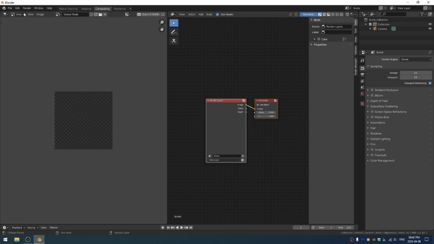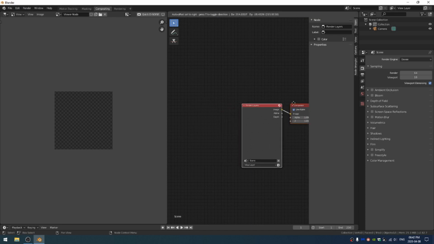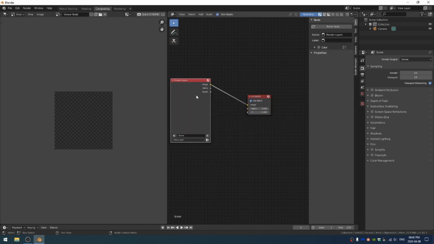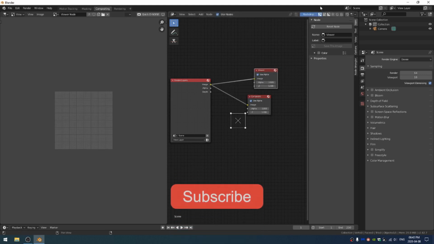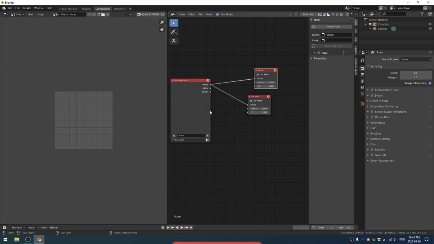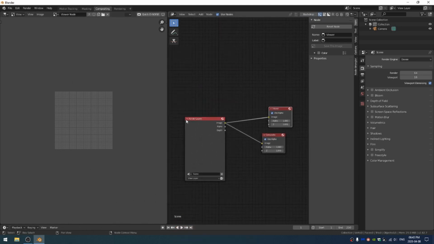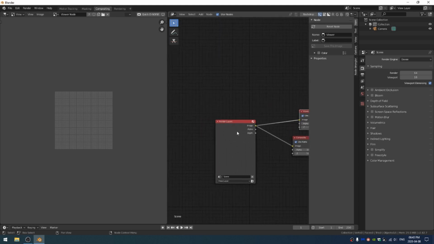Now, if you have the node wrangler turned on, you can go ahead and click on your render layers, hit control shift click, and that will bring in a viewer node. And I'm gonna turn off the backdrop here. I don't need that because that will show up here. And that way we're not occluding our image with nodes over the top.